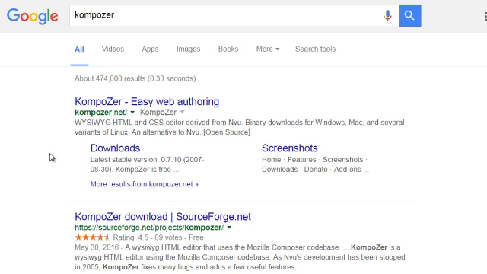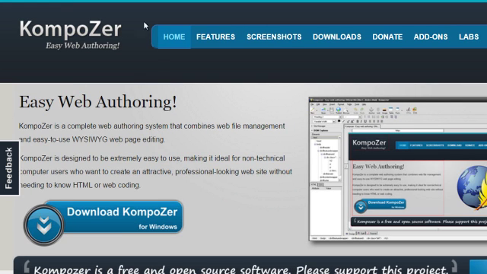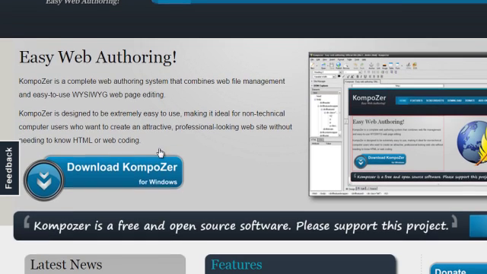Now, to keep things simple, I'm going to be using Composer, which is actually very, very good. It's an HTML editor, it's free, and all you need to do is simply go to google.com, type in Kompozer, and you'll find this right here. Kompozer.net, so it's not .com, it's .net. And when you get here, you can simply download it and install it.